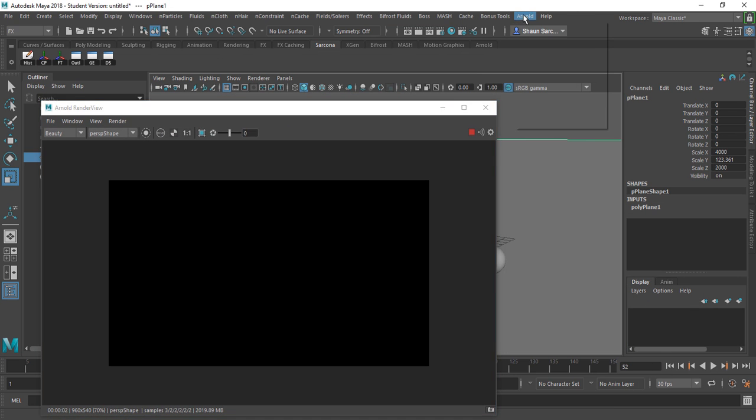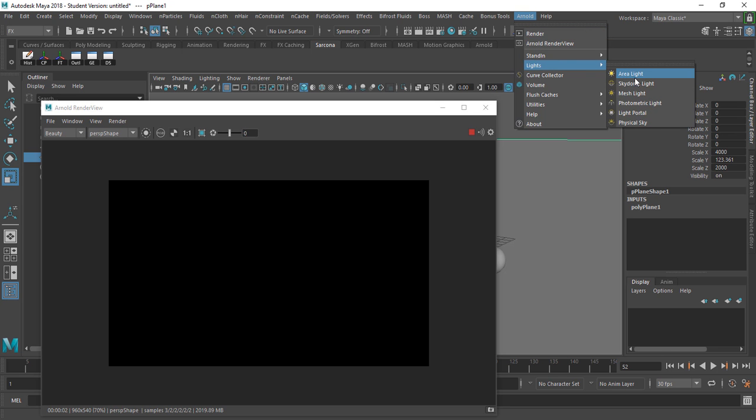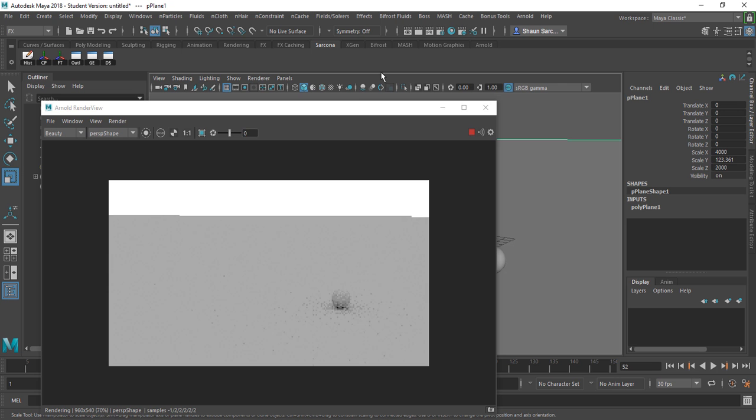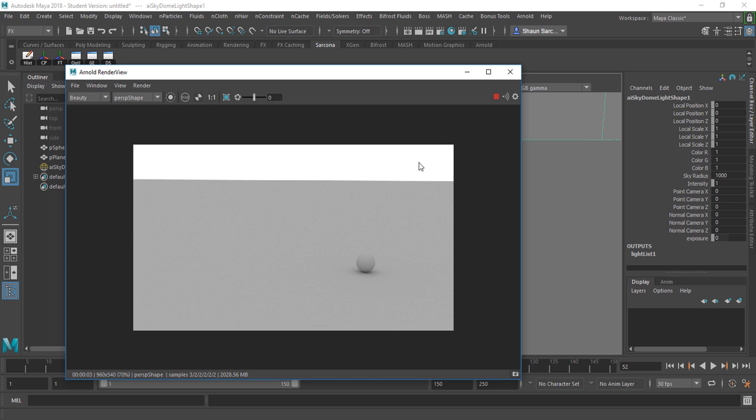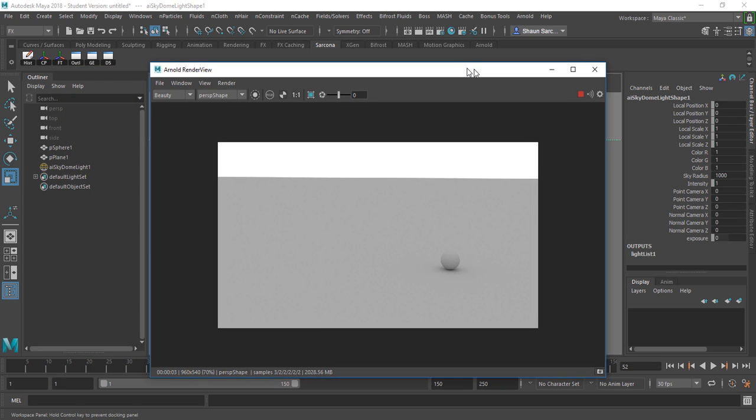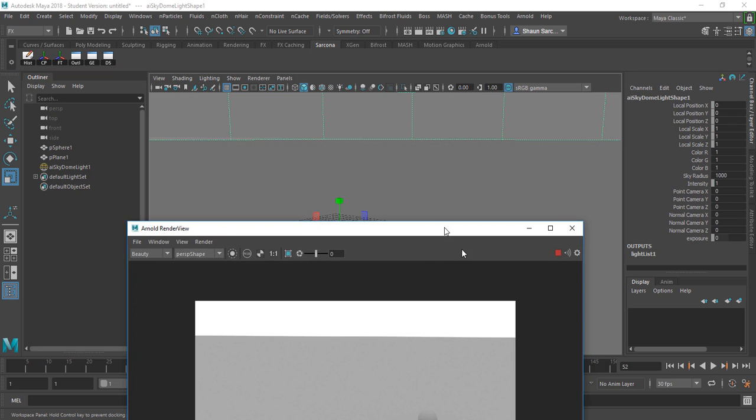So I'm going to go over to Arnold, go to Lights, and create a sky dome. And instantly you'll see that, hey, there's that sphere. Now with just the sky dome, what's happening is there's basically this huge white sphere projecting light onto my object. And way down at the bottom, we're getting a little bit of shadow or ambient occlusion hitting right there. So it actually looks good enough for now, but we'll tweak some stuff.